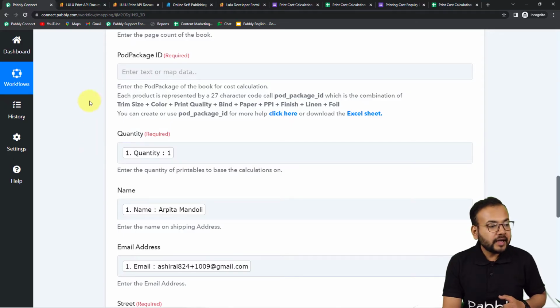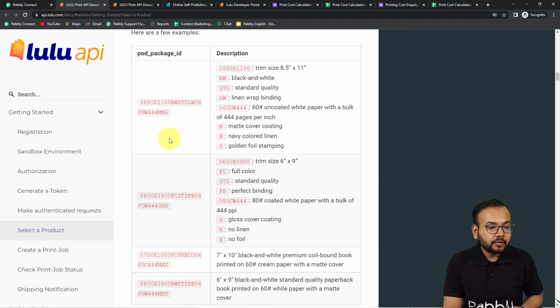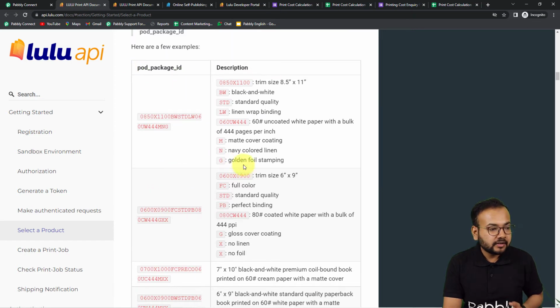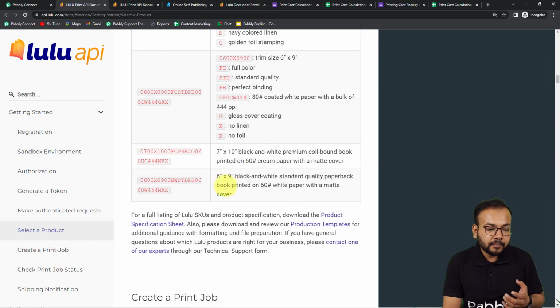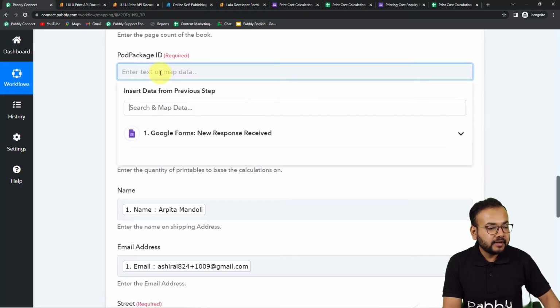So for now we are going to use already given product package IDs here from this page. Let's say that I want to have a production package of 6 into 9 black and white standard quality paperback. So I'm just going to copy this code from here, the production package ID, and I'm going to paste it here manually.